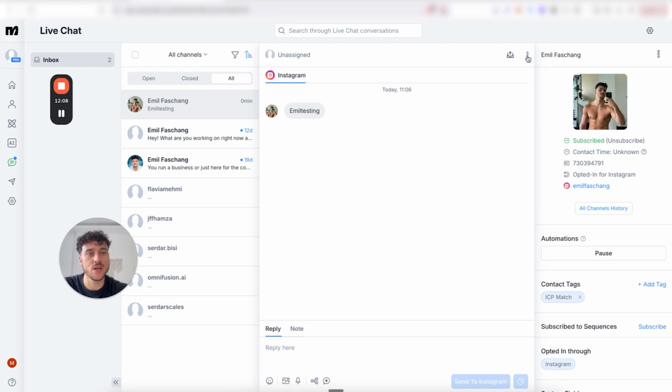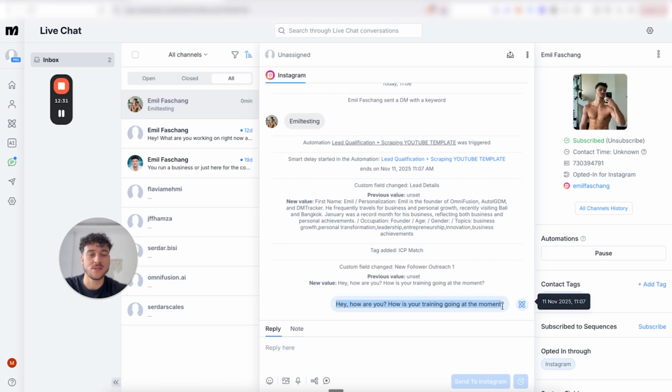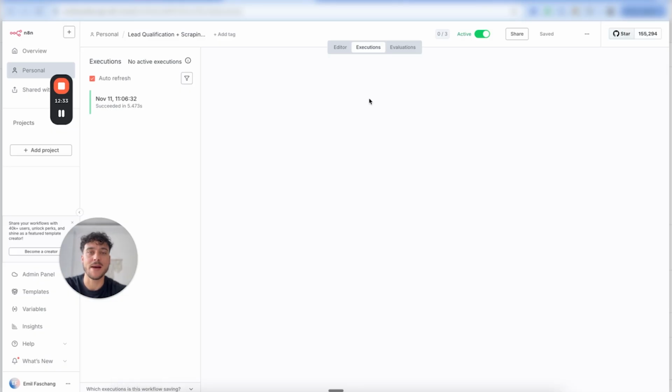And by clicking on the three dots and clicking on show system messages, we can see that the N8N flow already did its job. As we can see here, we have a custom field with the lead details. Every single information that was scraped from my profile was automatically added, and the tag ICP match was added to the contact, meaning the N8N flow did its job. We also sent out the message, which I'm going to go into in a second, but if we go back to N8N, go to executions, and click on the execution that just ran, we're going to be able to see exactly what the AI did.